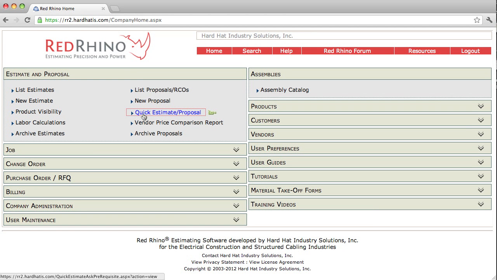What it is, it's when you just want to bang out an estimate real quick and get it to your customer. Okay? You don't input materials, you simply type in descriptions and plug in numbers. I'll show you what I mean. Click on Quick Estimate Proposal.